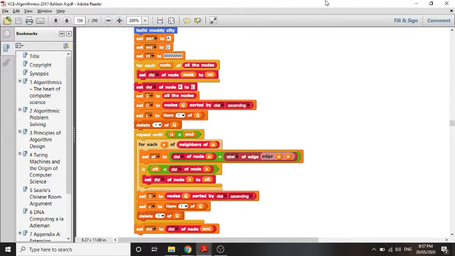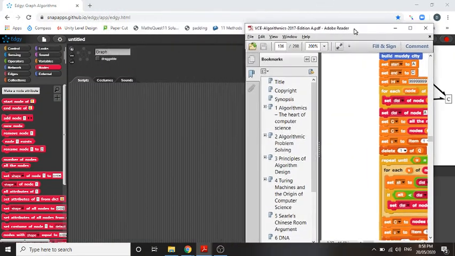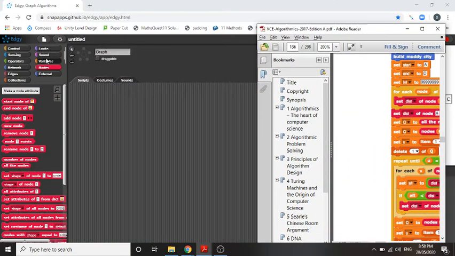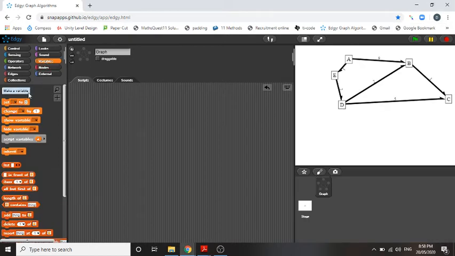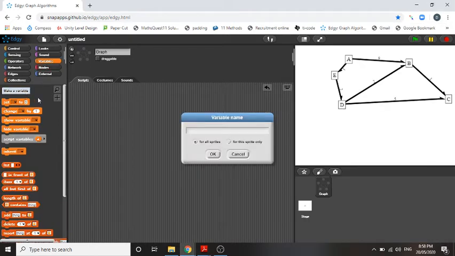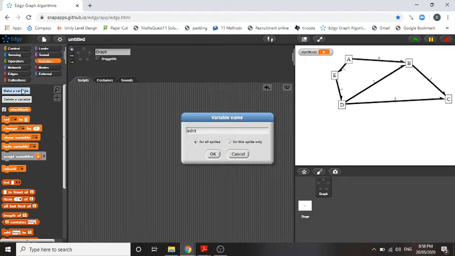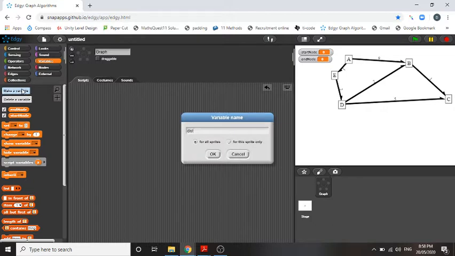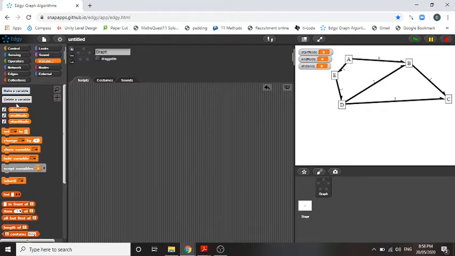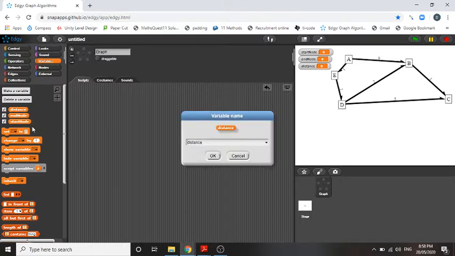So let's go off and build this. Like I said, I need a variable. So I'm going to make some variables first. I'll call it start node. Oops, don't want capital start node. I want another variable called end node. There's another variable called dist for distance. Let's call it distance. You know what? Let's call this final distance. Rename. Final distance.